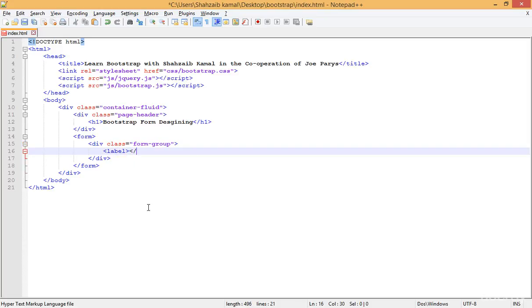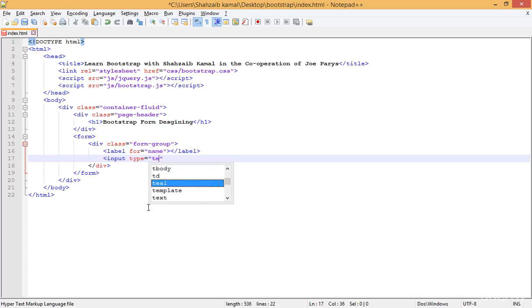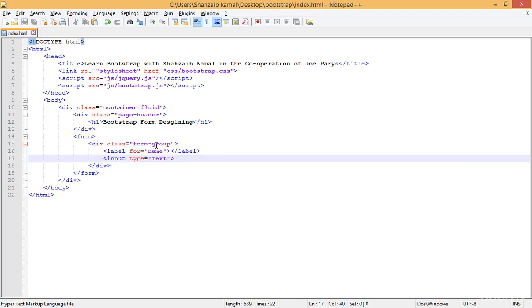First we have to add the label. In the first label I'm adding the for attribute and putting the name. Anything you want to type, you know best what you need. Then I'm going to put the input of type text. Simple, this is perfect. But when I go to the browser and refresh, this is not looking like what we want. This is a simple form element, the input tag, without any Bootstrap.